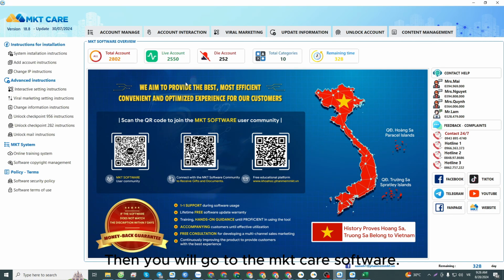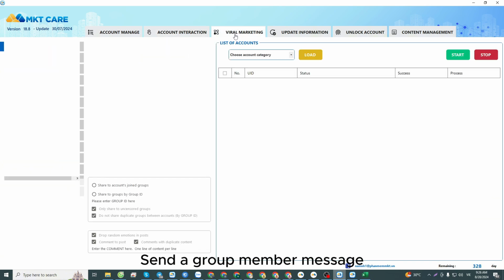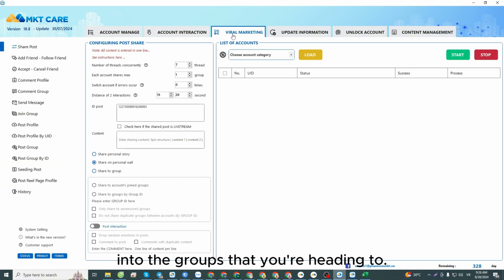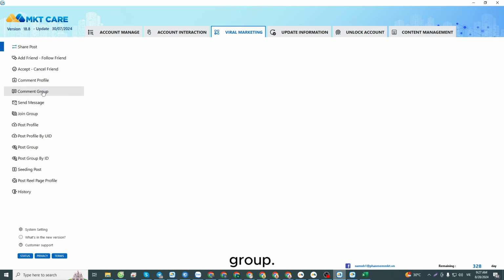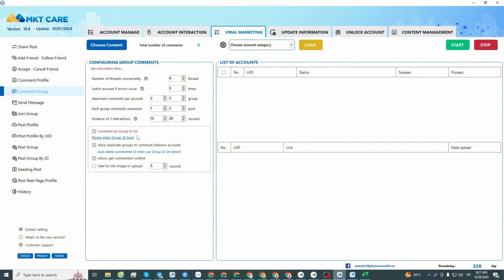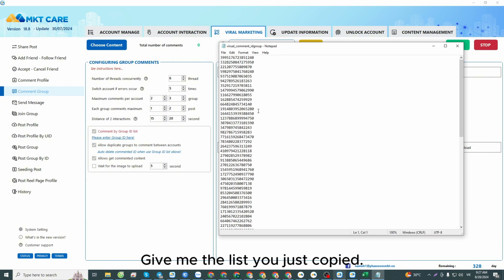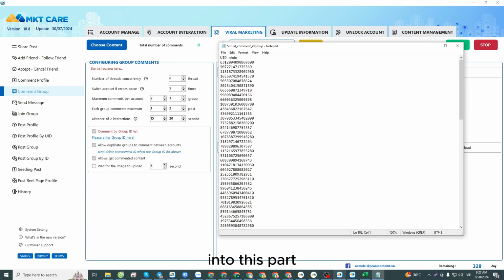Then you go to the MKT Care software. MKT Care supports spam ads, like post comments and sending group member messages into the groups you're targeting. Next you choose the feature group comment, and paste the list you just copied into this part.